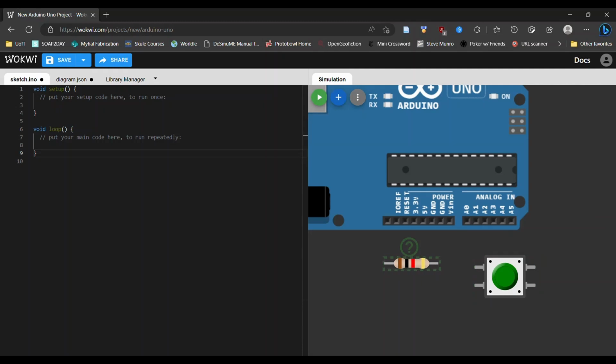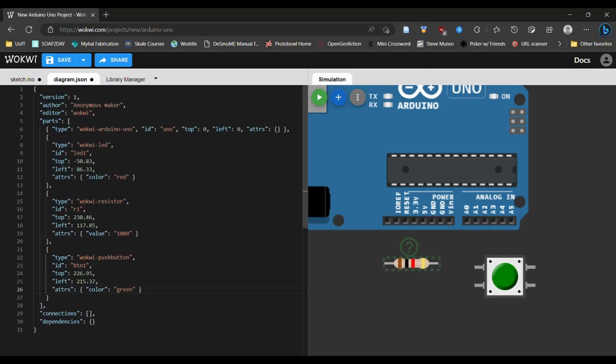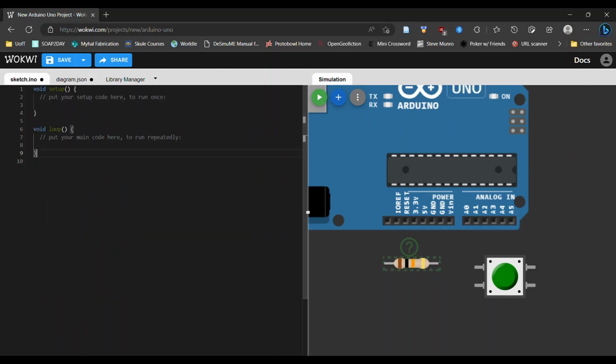And to do that, we're going to go into diagram.json. We're going to find the resistor right here. And we're going to change it to 10,000. And this represents 10,000 ohms.